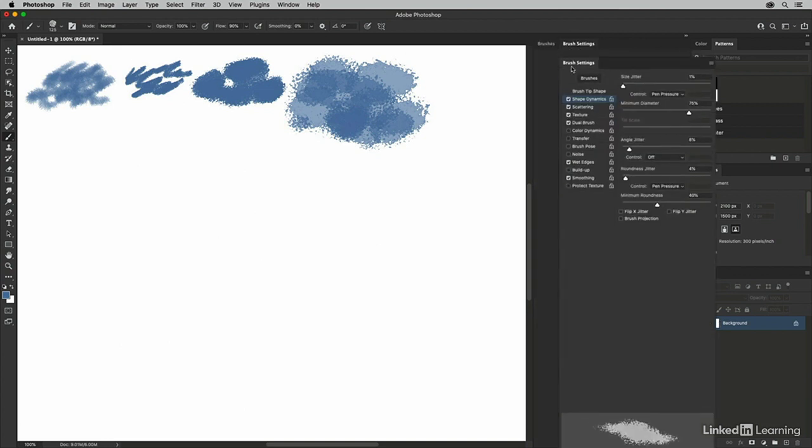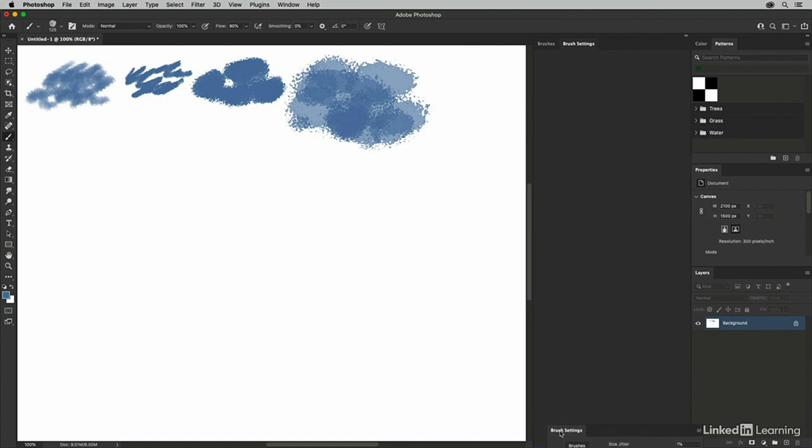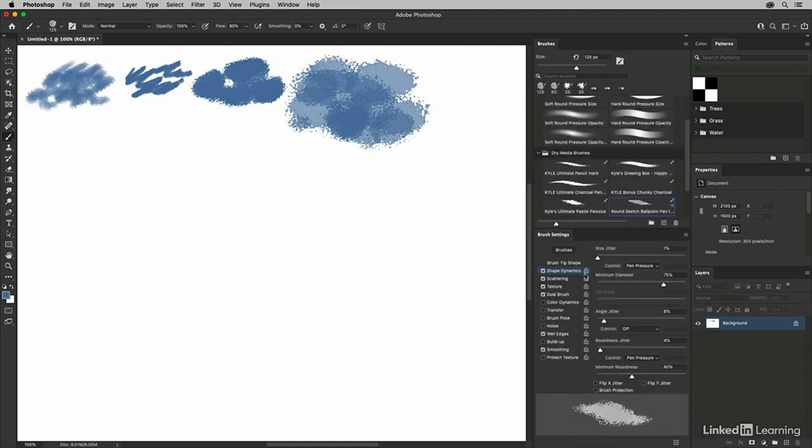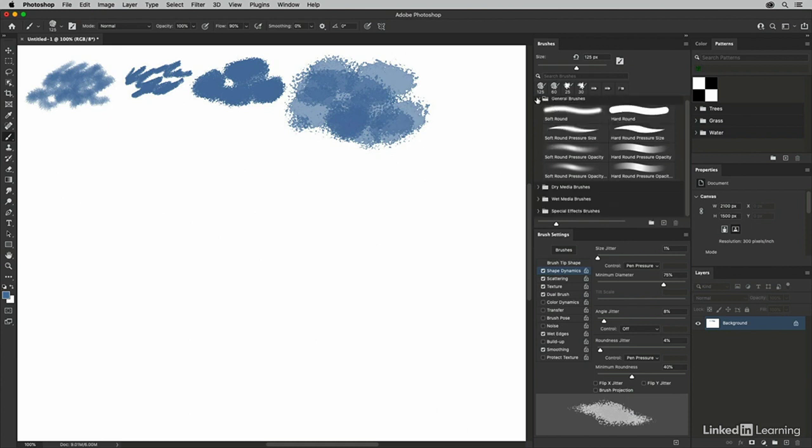So I'm going to separate these two. I will dock the brush settings down here at the bottom, and we can see that this brush has wet edges, and that's what's actually causing that look, or at least part of that look. All right, let's take a look at some of these other brushes.